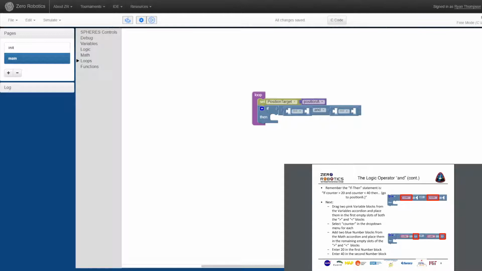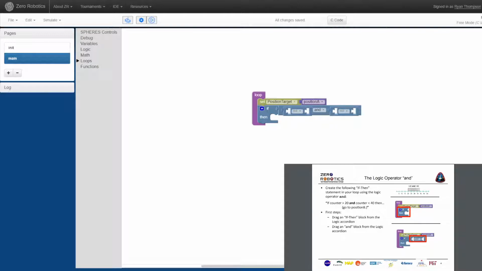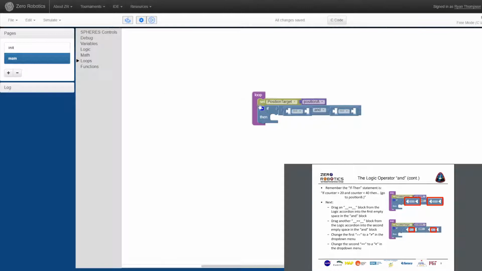So what we want it to do is say if counter is greater than 20 and counter is less than 40. So what that would do is, if you look over at the slides right here, if you're looking at the time, so in between the time of 20 and 40 seconds, that's where you want this conditional to work. So let's make that work in the code.